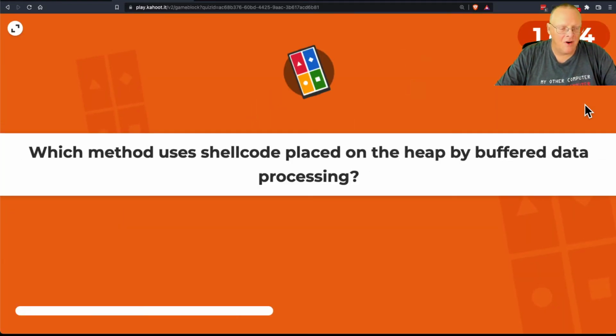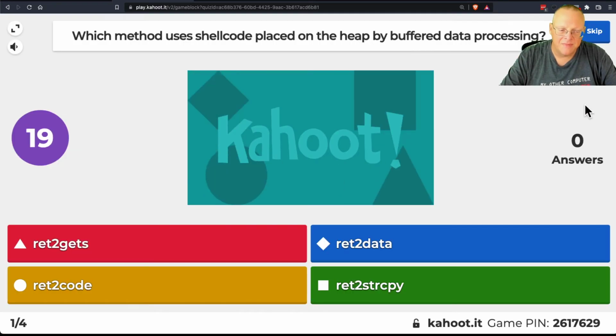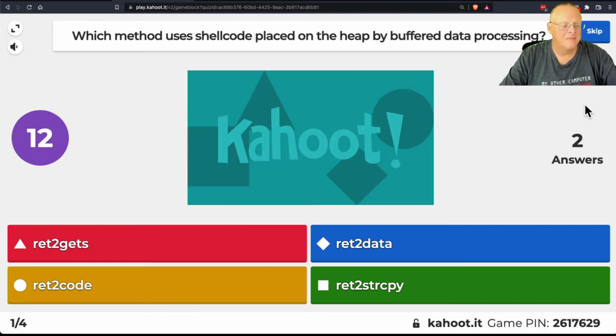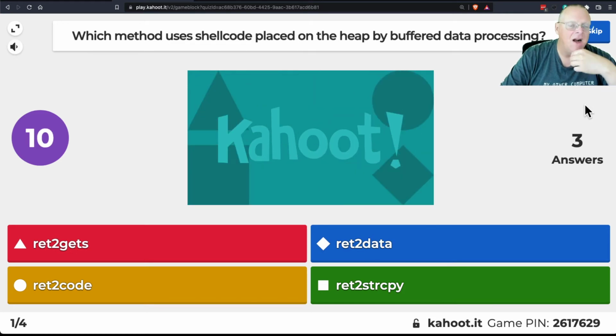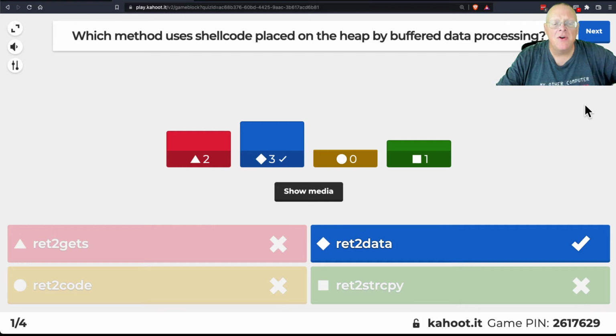All right, so which one uses shellcode placed on the heap? Oh, I see. Yeah, that's return to data. Sort of a funny word, but that's what they say.